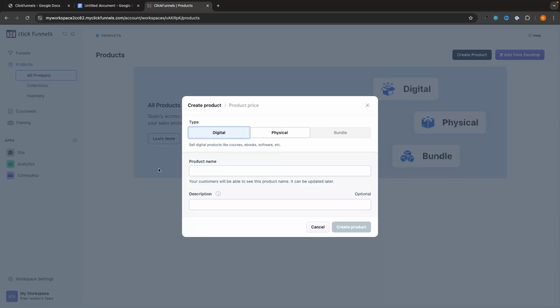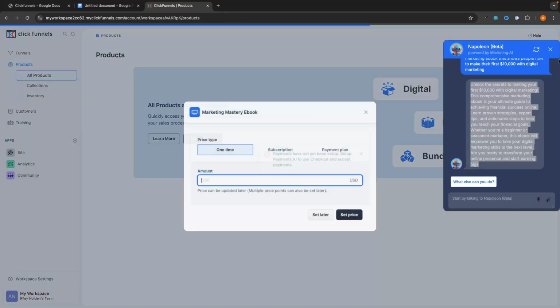So we can click into one of these and then we can choose the product name. So I'm just going to call this Marketing Mastery Ebook. And then we can add a description as well if you want to add a description. And once that is set up, we can then click on create product.